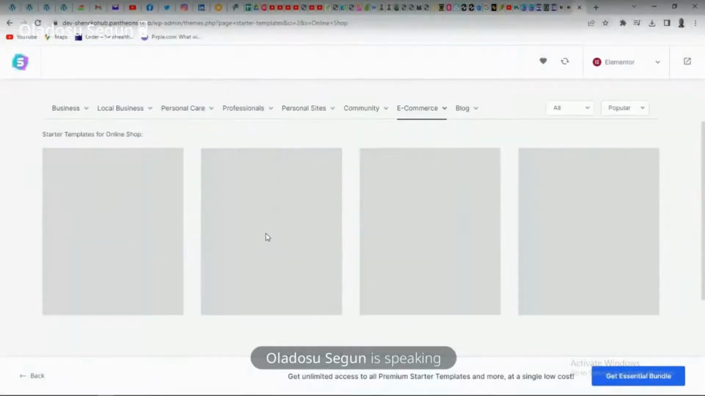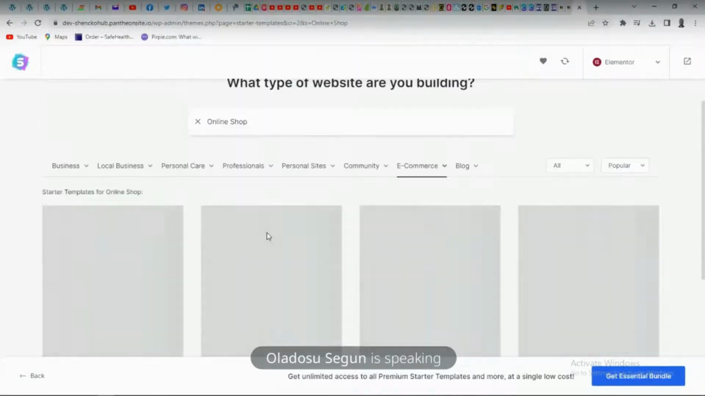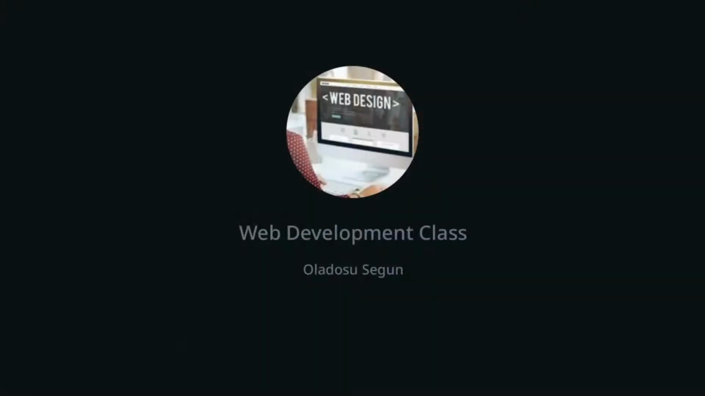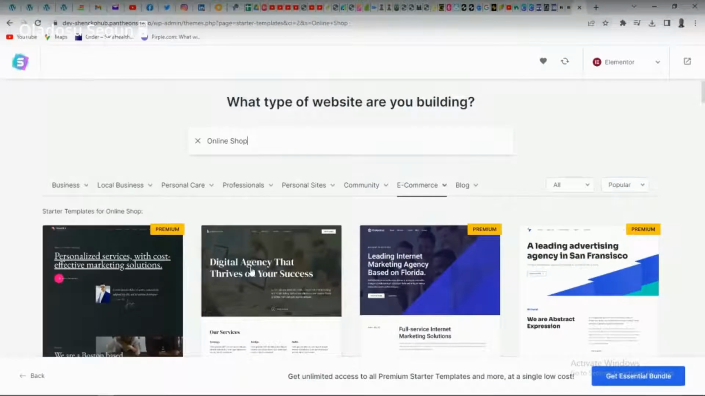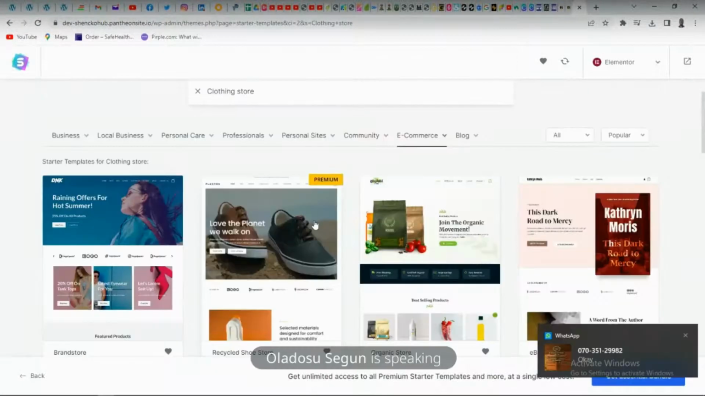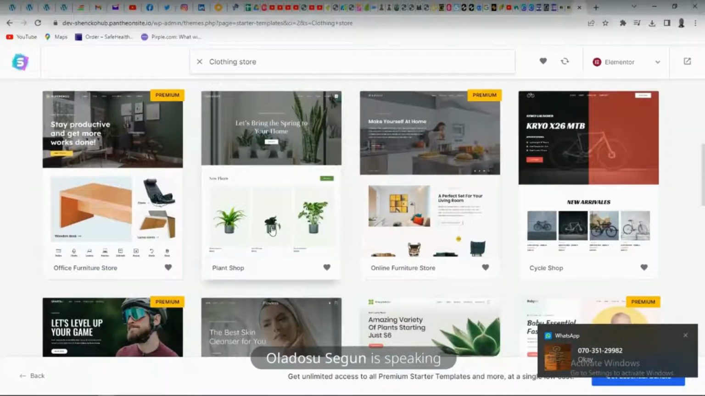So our online store is loading. These are the templates that we have for online store that are trying to come up here now. When the templates come up, just pick any one that you like. Okay, this is it. You just select that template.